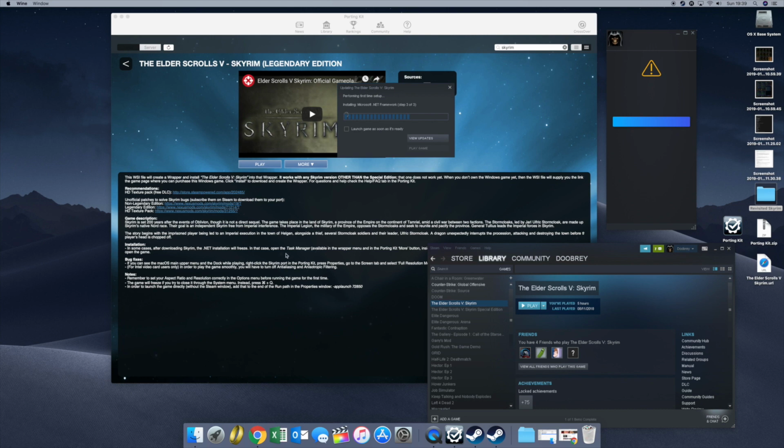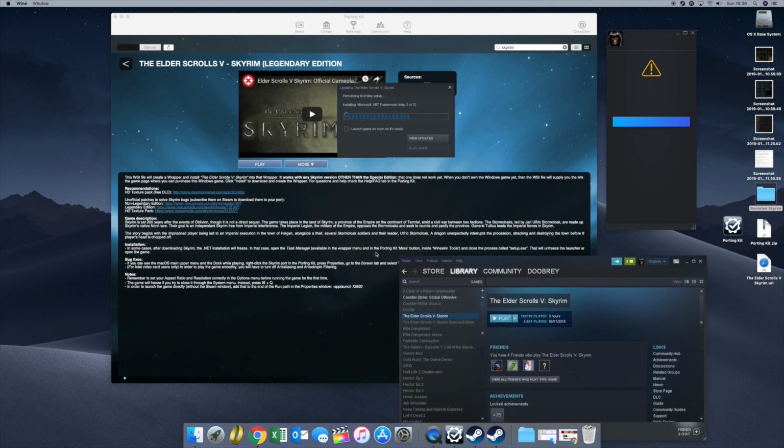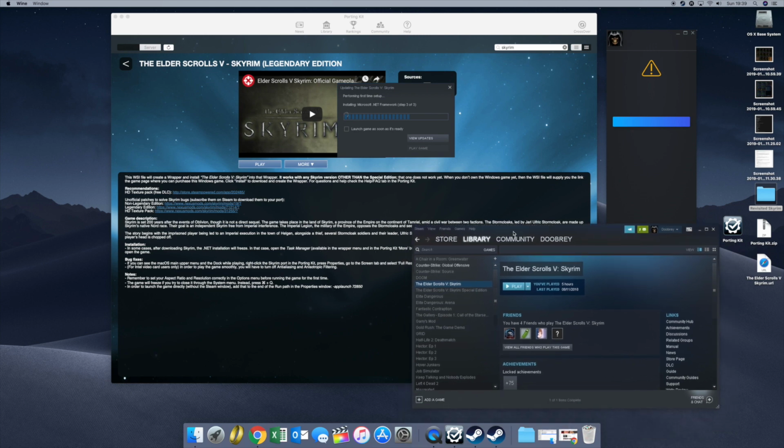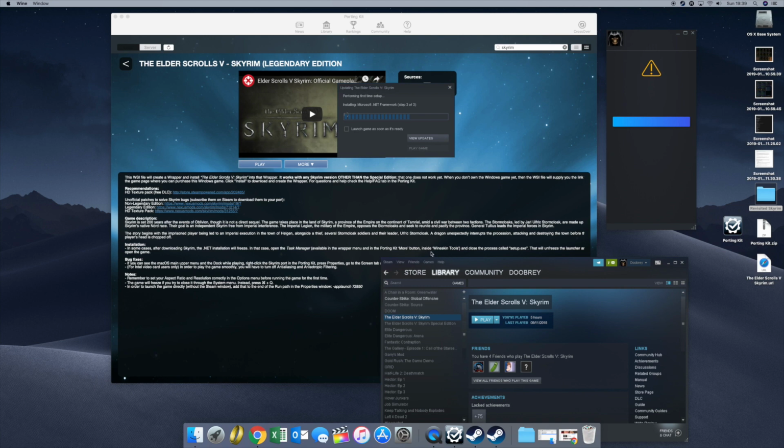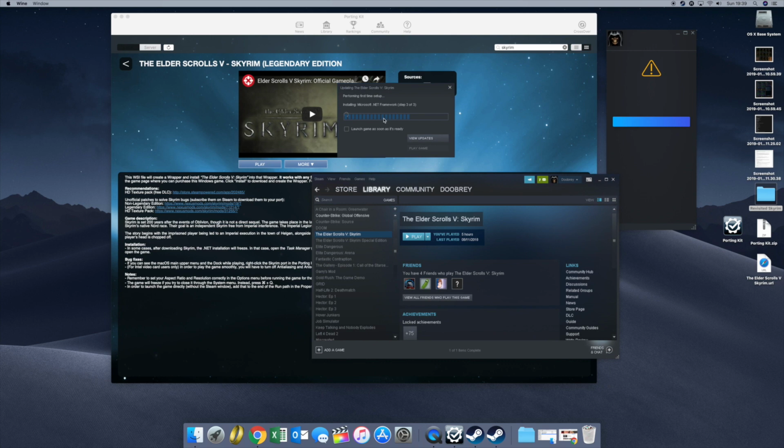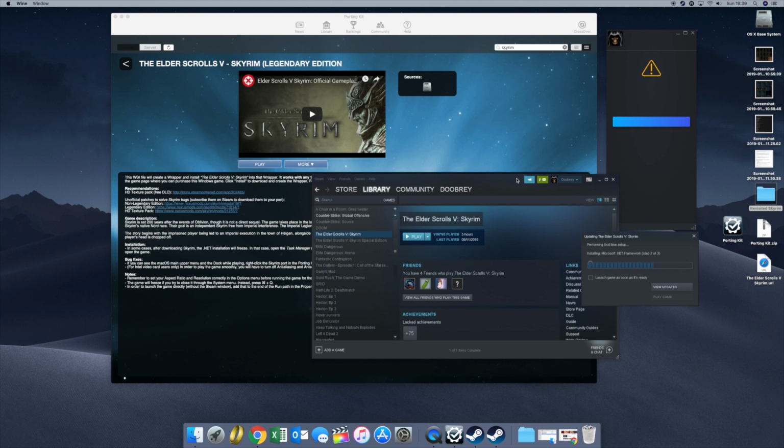If .NET crashes, then we have to do this task here. It says, in some cases, after downloading Skyrim, the .NET installation will freeze. In that case, open the task manager available in the wrapper menu, and I'll show you where that is in a second. I go to the Portland kit, go to the Wineskin tools, and close the process setup.exe. Now, I'm hoping this is going to crash so I can show you that. Just pop this over here for a second. Put this over here.